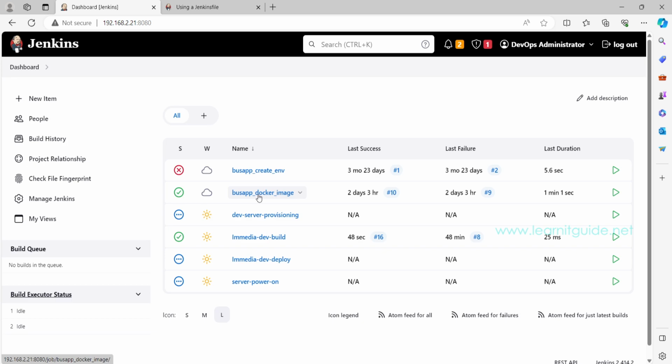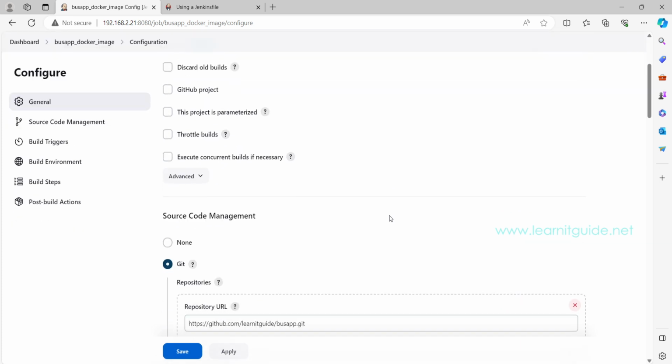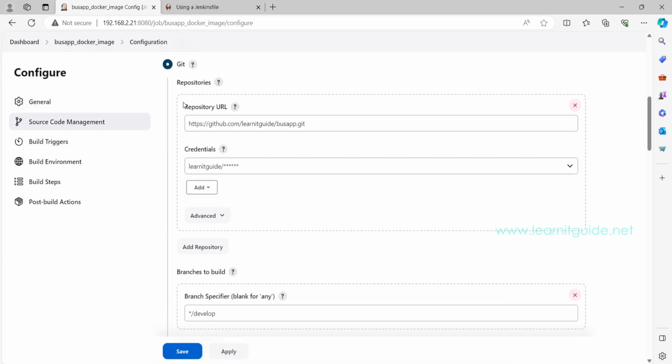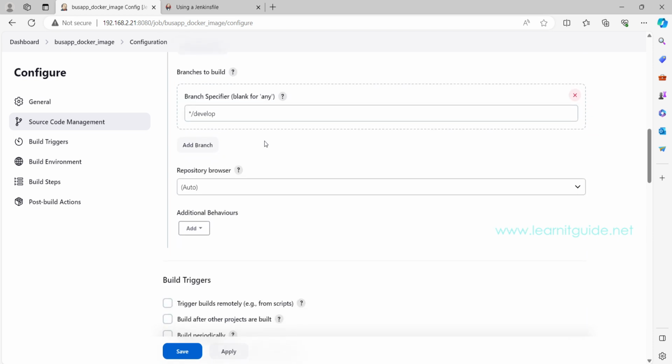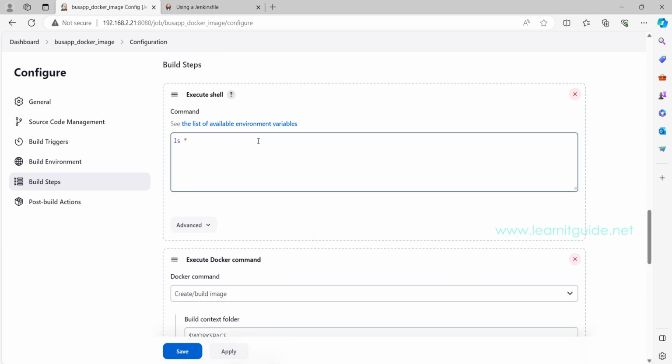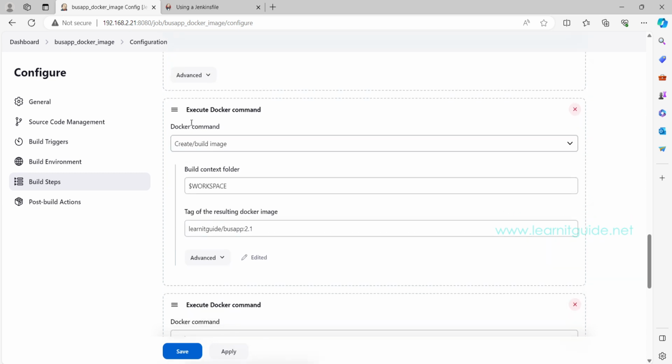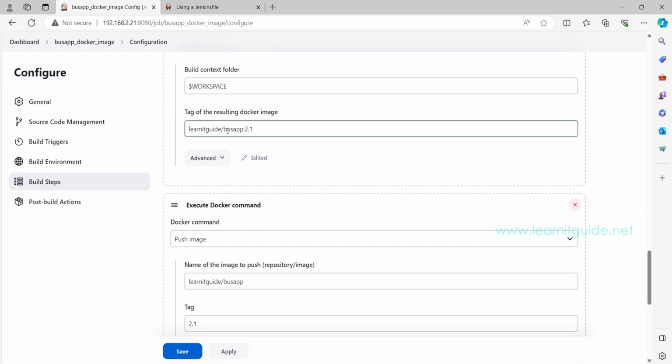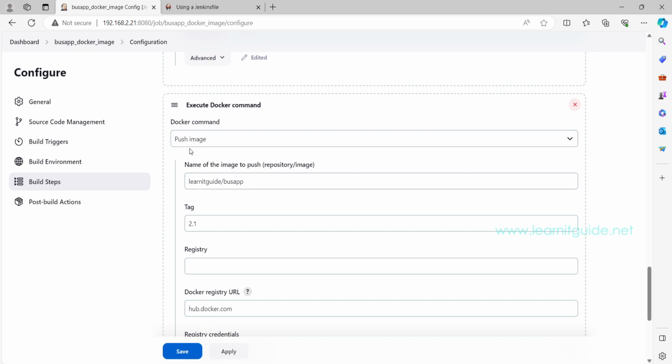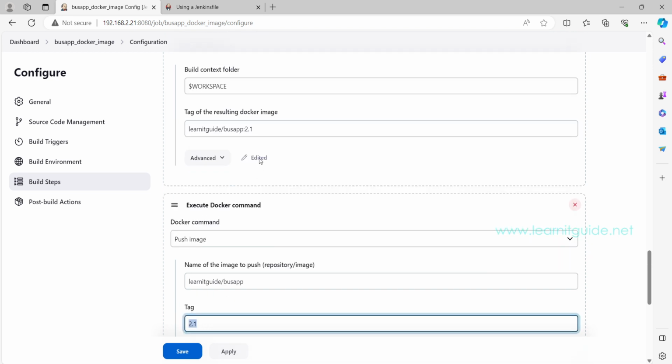Here I have a job called bus app docker image. Here I have multiple stages. The first would be check out my Git remote repository, that is from github.com. From there, I have multiple steps. On build step, one is just an execute shell. This will print list of files what is checked out on my local directory. Then I have an execute docker command. This will build an image from the docker file, and it will tag the docker image as busapp:2.1. Once the image is built, then I have to push my image to my Docker Hub repository.